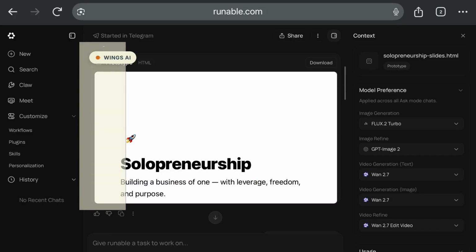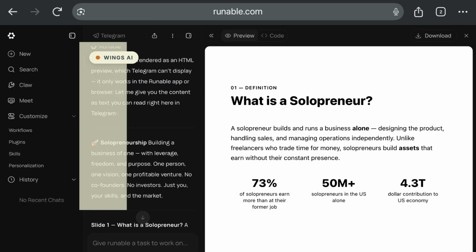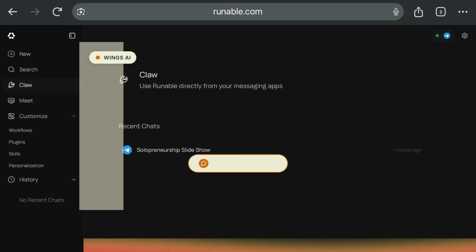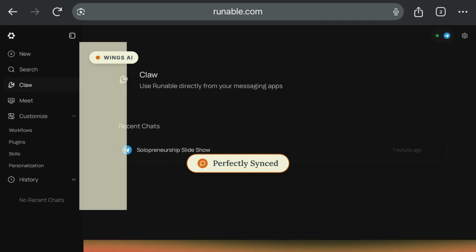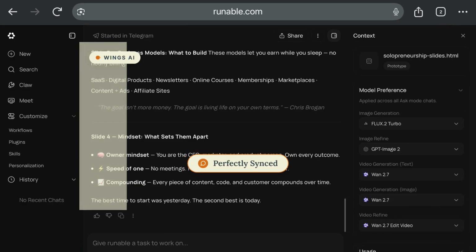Here is the finished presentation. And because it built something visual, it sends me a link to open and edit it in the full Runnable web app with one tap. Everything synced, nothing lost, same chat, new request. It already has my context and preferences from memory. I do not have to explain anything again from scratch.